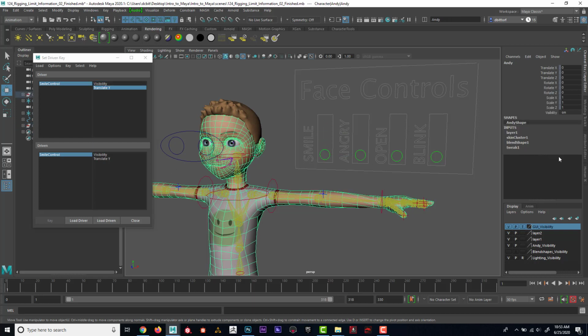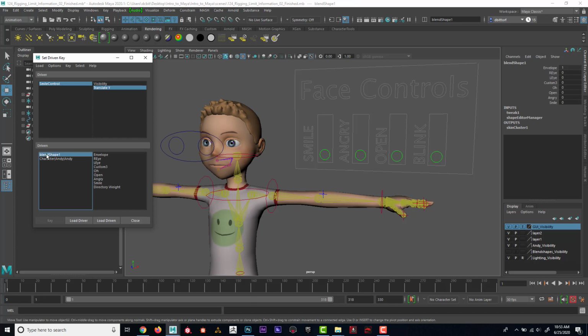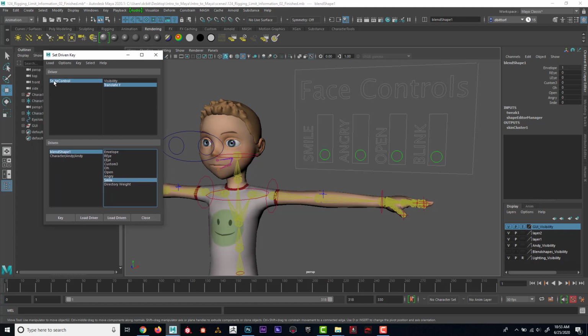Well, if I click on Andy here, I'm going to click on Blend Shape, and then I'm going to say Load Driven. Then I can click on Blend Shape here. And specifically for this, I want it to be smile. So if I read this kind of as a sentence, the smile control, translate Y, up and down, is going to control the blend shape of smile. Great. So now I can click Key here, because at the lowest state, I could say the mouth is correct. So I'll go ahead and key it.